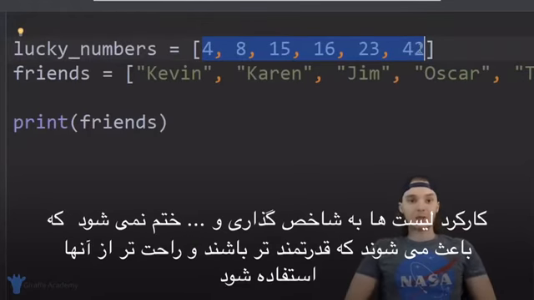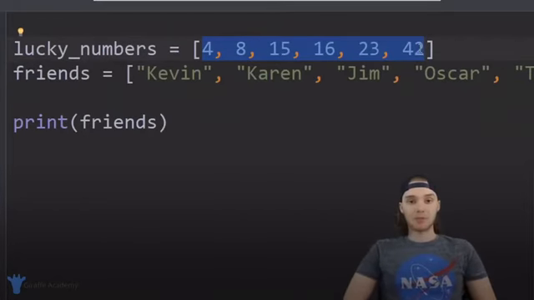Because lists are so important, there's actually a bunch of different functions that we can use with lists. Those functions allow us to do things like modify the lists and get information about the lists. So in this tutorial, I just want to show you a bunch of those functions. We're going to talk about some of the most common and the most popular functions that you would use on lists to make them more powerful and easier to use.